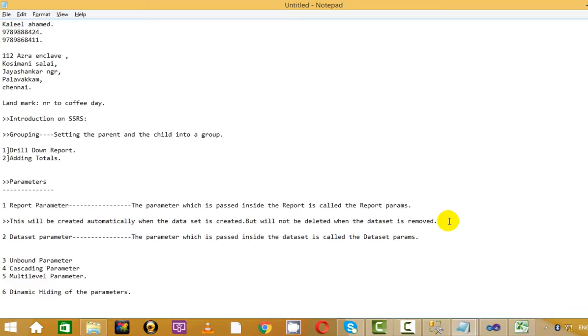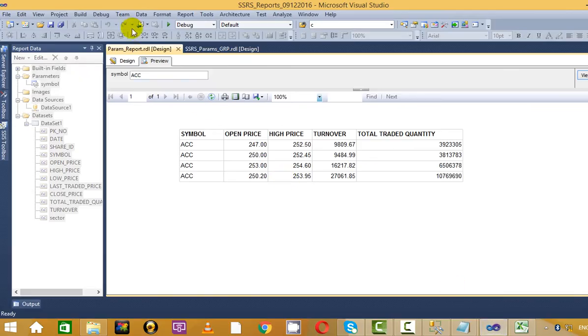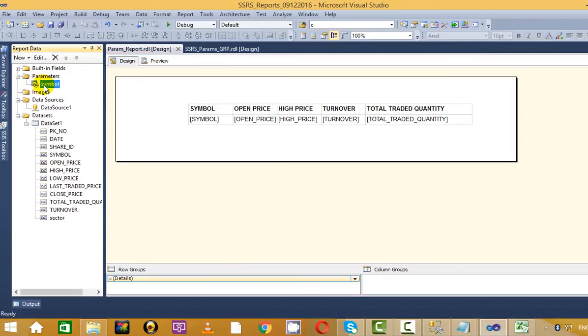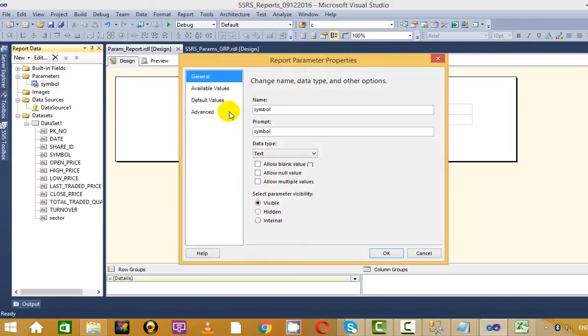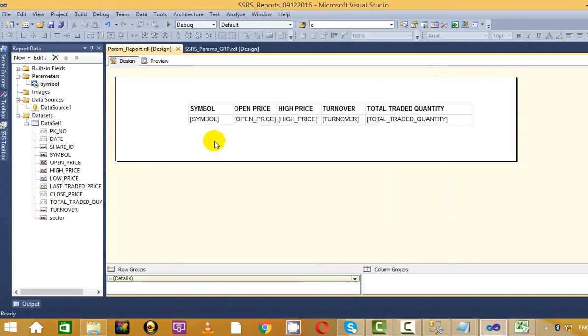So the report parameter will automatically get created when the dataset parameter is created, but it will not be deleted when the dataset parameter is deleted. So we need to manually delete it beforehand. So now we shall move on to the next one. Here we should basically understand the difference between the dataset and the report parameters, and we shall move on now.